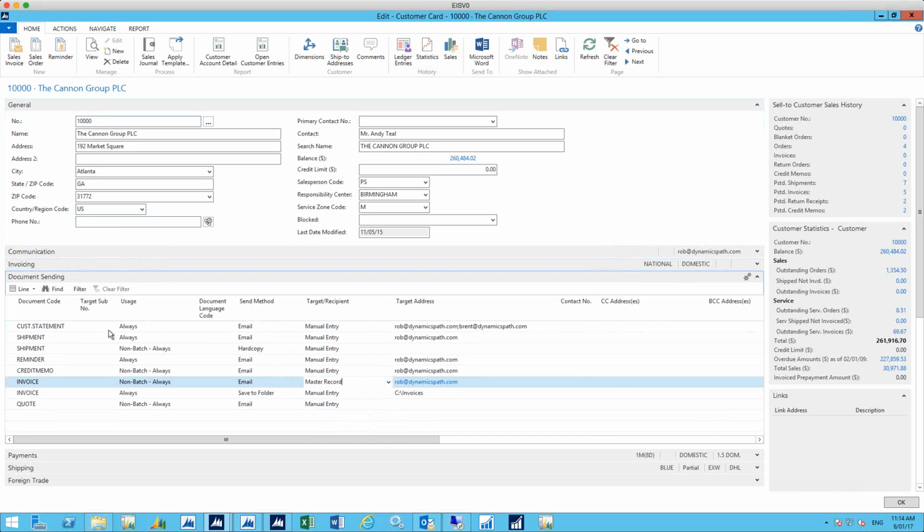The other thing you might notice here, or I'll point out to you, you can have multiple lines for the same document. So I have a couple examples where I've set that up. When Document Path goes to send a document, it will simply look at whatever is set up here and do everything that you've told it to.